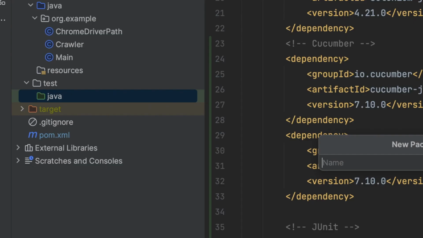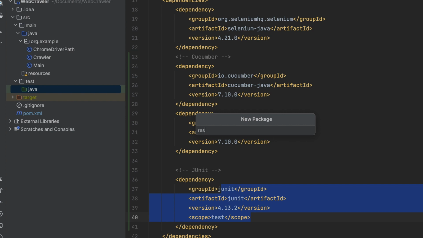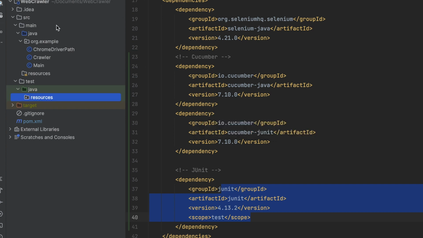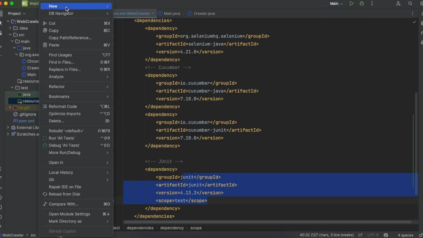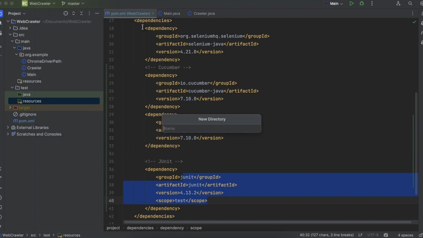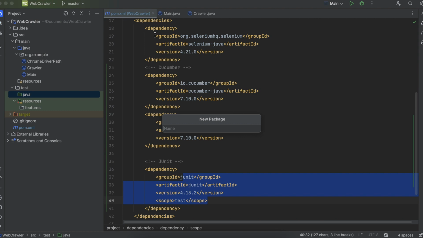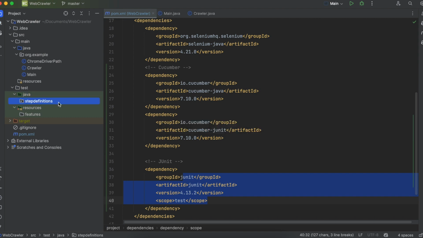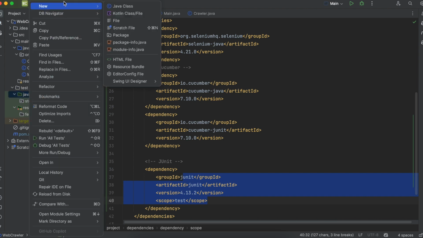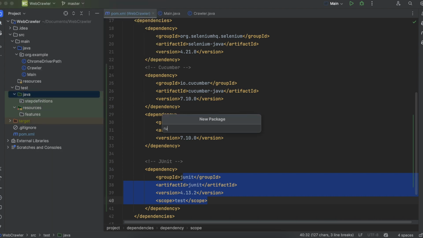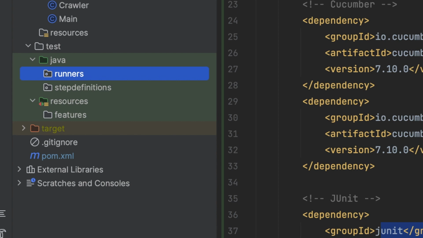Next up, look in your folder structure, and you want to find the test folder. Underneath the test folder, there's a Java folder. So let's create a new package called Resources. Underneath Resources, create another package called Features. Underneath the Java folder, create a new package called Step Definitions. And lastly, also underneath the Java folder, create a new package called Runners. You must do this exactly as I say, otherwise it won't work.